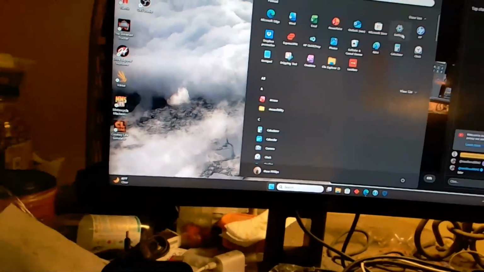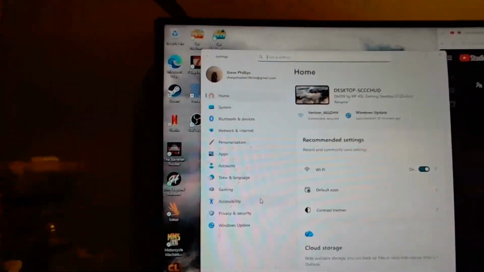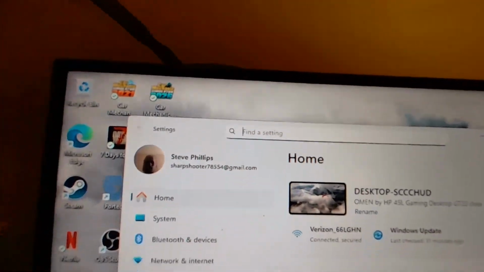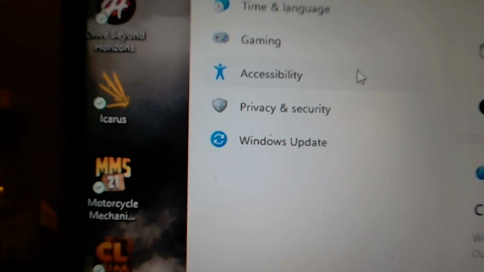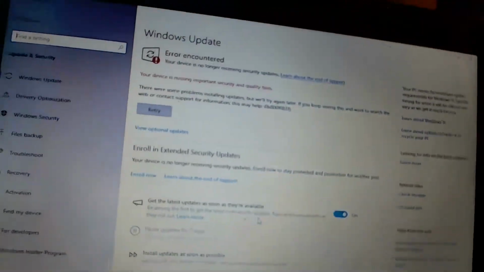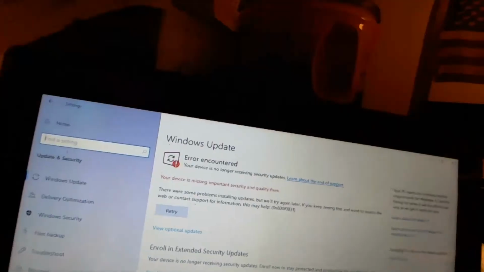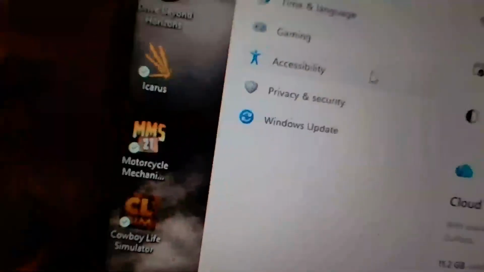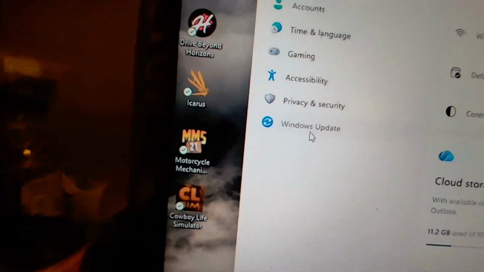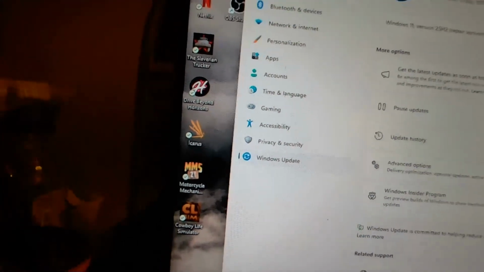So I don't know what I just clicked. I clicked something and the screen went completely blank. So as you guys can see here, this is the home version for Windows 11, and it says Windows Update. It does not say anything about security updates. It just says Windows Update. So once you click on Windows Update, I'm going to show you how different this is, guys.